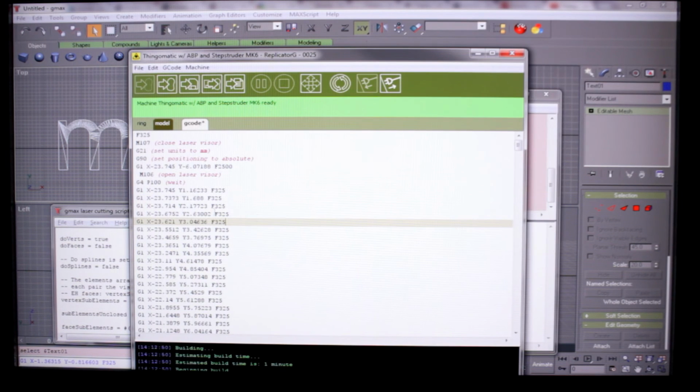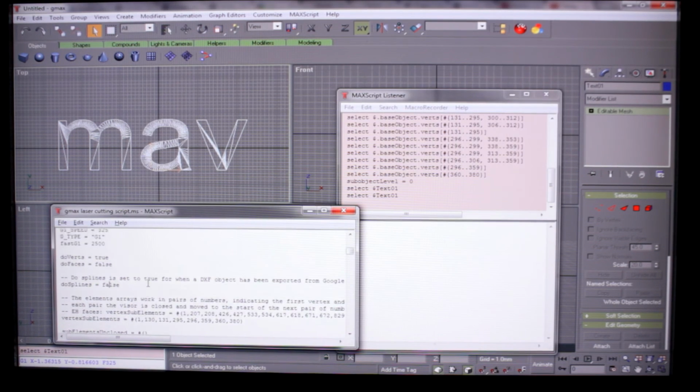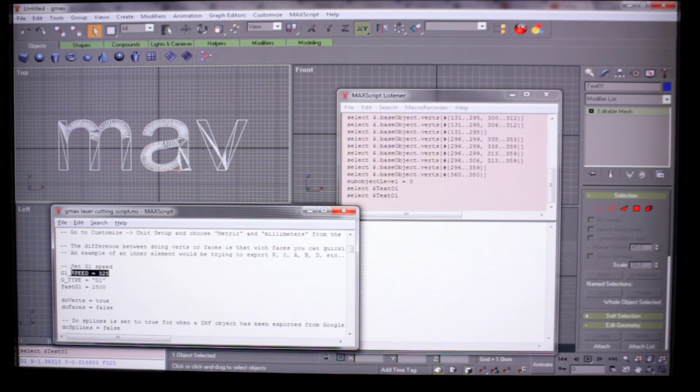One thing I forgot to mention, inside of the gmax laser cutting script, there's a variable called G1 speed, and that's how fast the build platform will move, and it depends on how powerful your laser is and what type of material you're trying to cut or etch. It defaults to 325, but you can change that depending on your laser and setup.